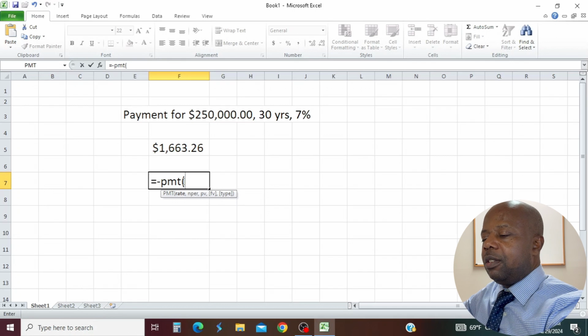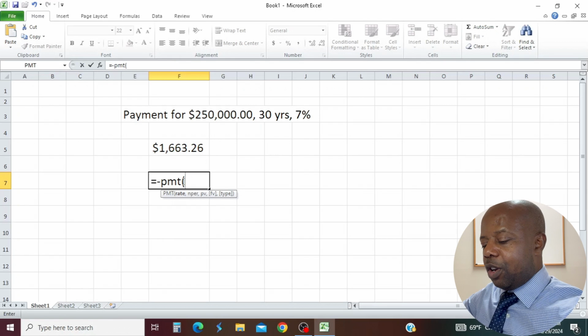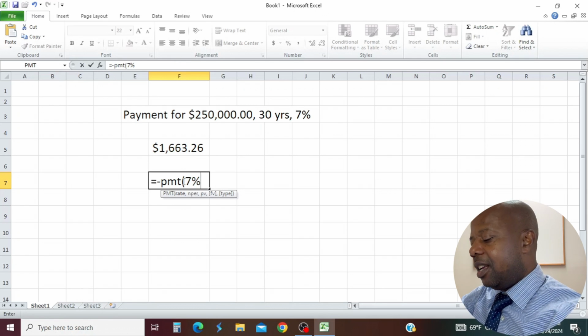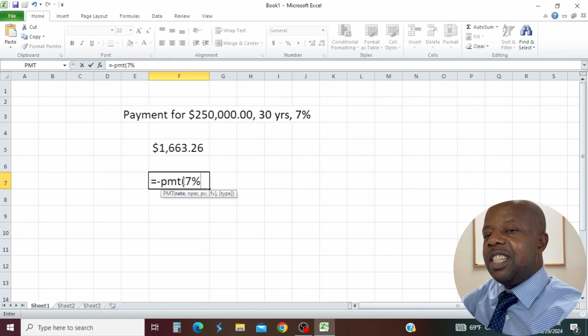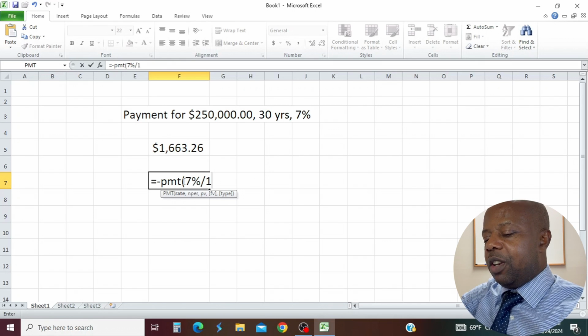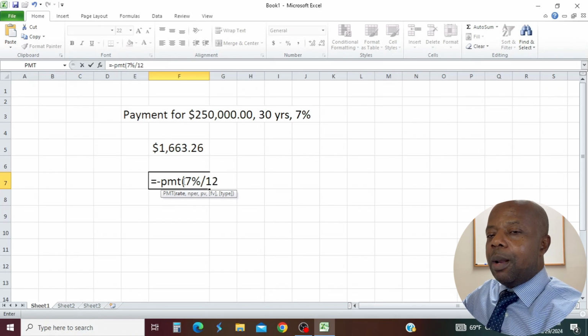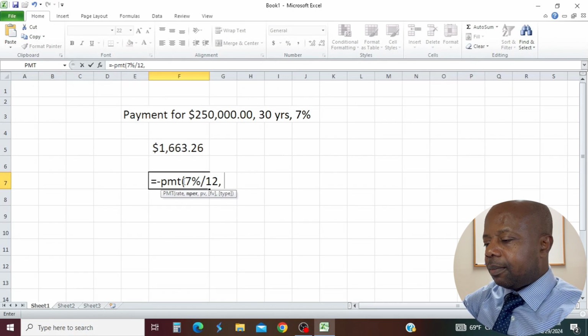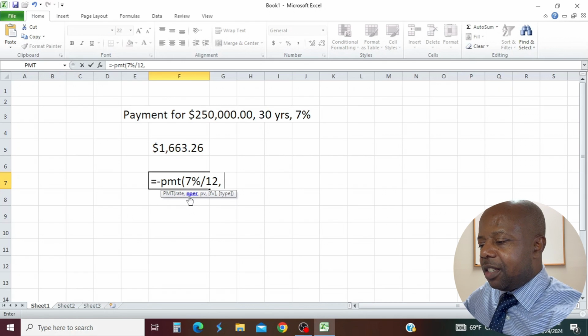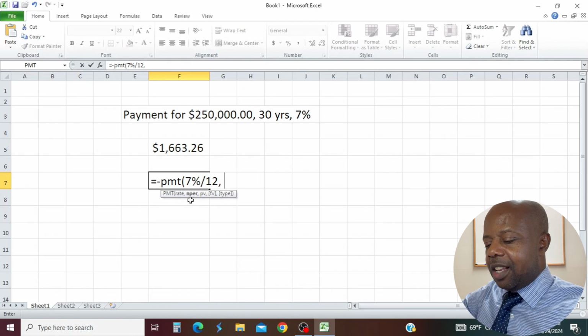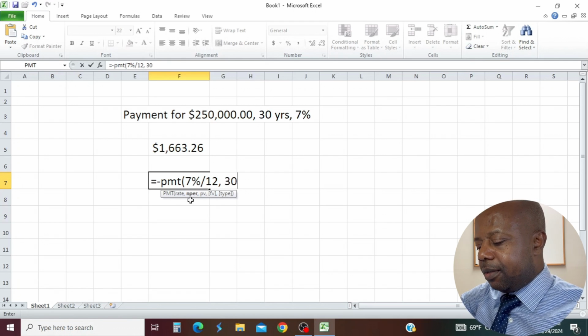The first one is the rate. If I'm doing that same calculation, the rate is 7%. I can enter 7%. And 7% is the yearly rate, because we are performing a monthly calculation, we are going to divide that by 12 to get the monthly rate. The next argument is the number of payments: 30 years times 12.